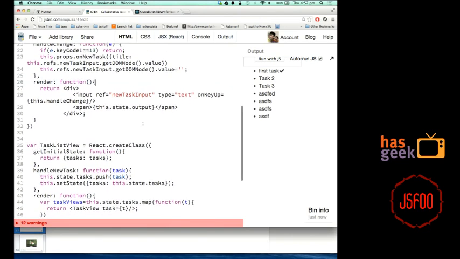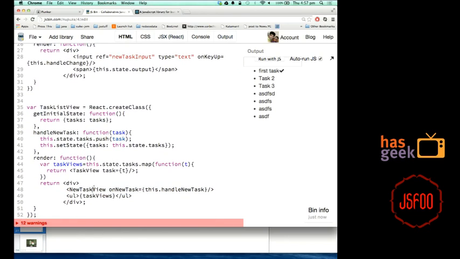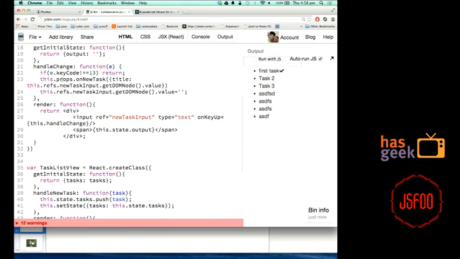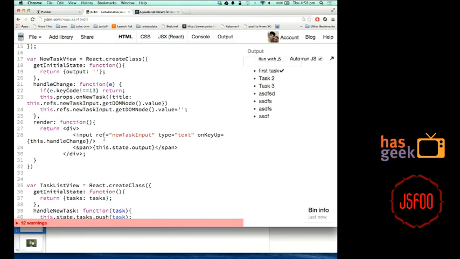So what we did here was, when we created the new task view, we created a property called onNewTask. I passed it handleNewTask, and this function is supposed to get a task, push the new task to the state's tasks, and reset the state to the same object essentially. Then we have the handleChange, which checks for the enter event, and if it's enter, it creates a new task object with the title and the value of the DOM node, and then calls props.onNewTask, which basically delegates to whoever is handling that.